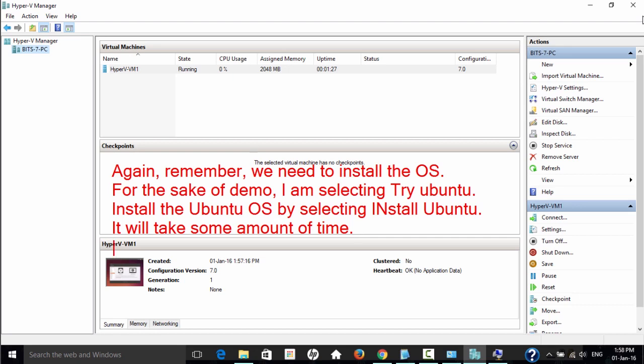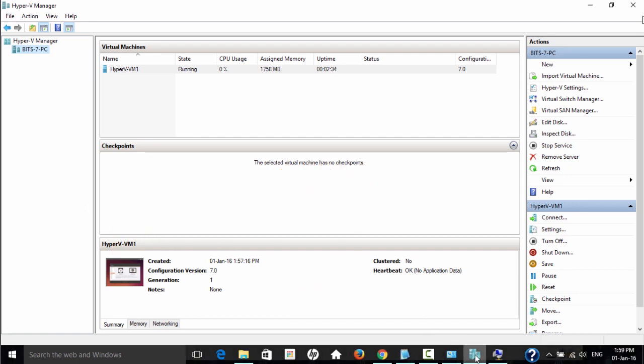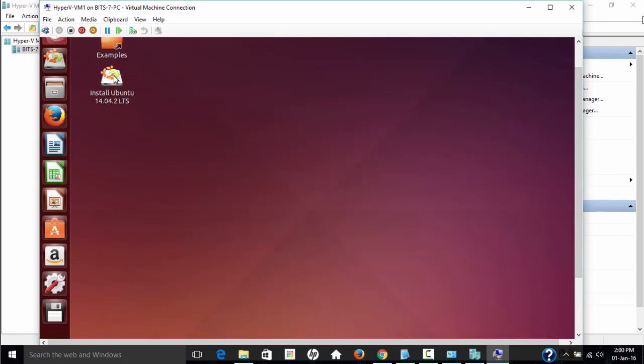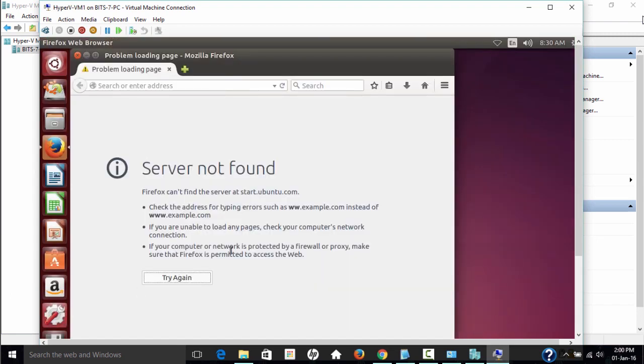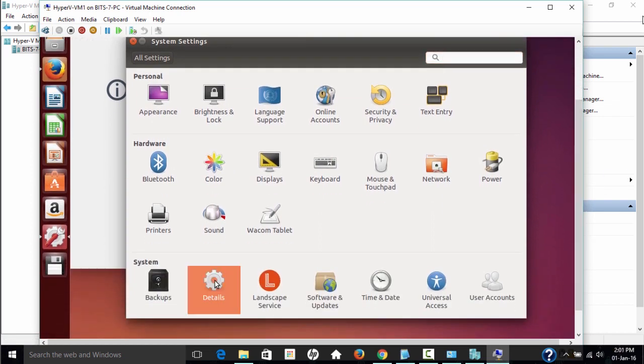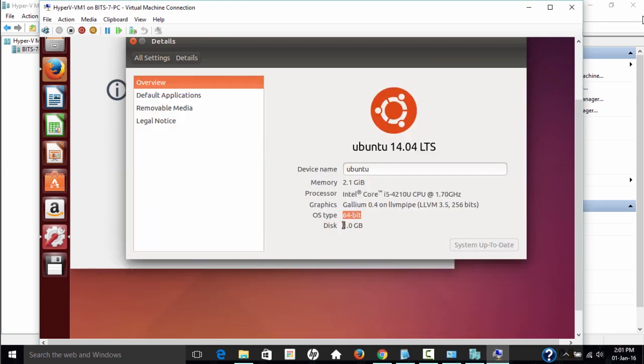It would take quite an amount of time to get this operating system installed. That's the only reason I'm doing try Ubuntu, just to show you how it is going to look. So Ubuntu is ready now, and these are the Mozilla Firefox applications which you can always run. So we are going to settings to get some details.